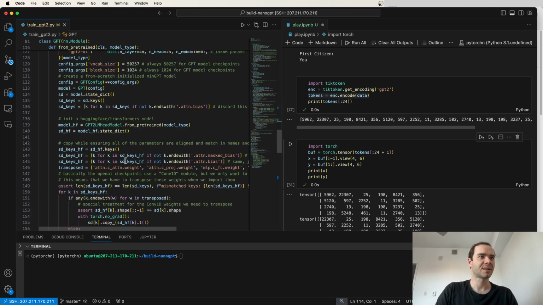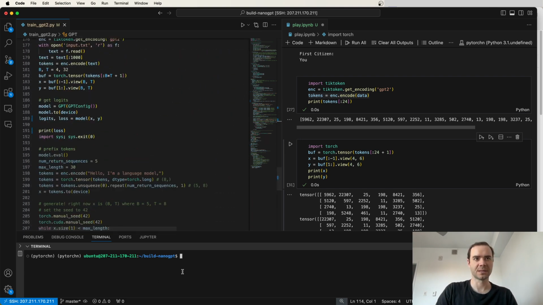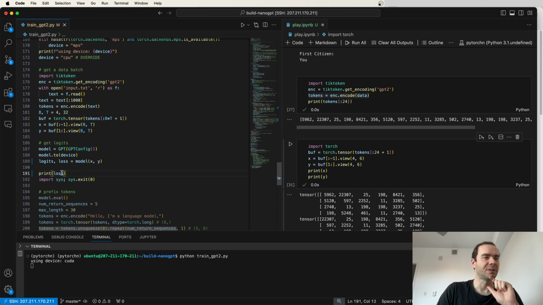So this should basically, at this point, run, because this is not too complicated. So let's run it. And let's see if we should be printing the loss.